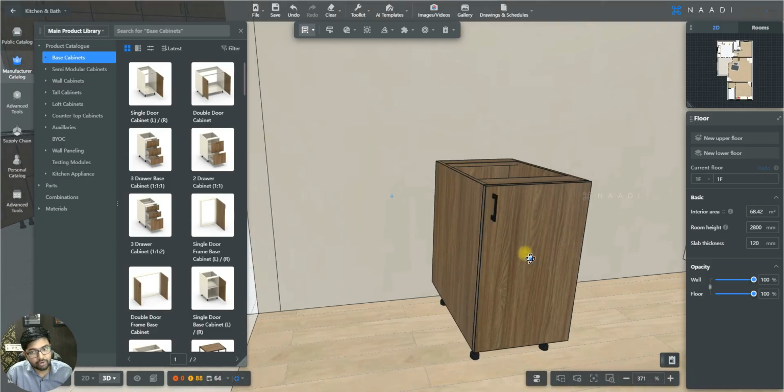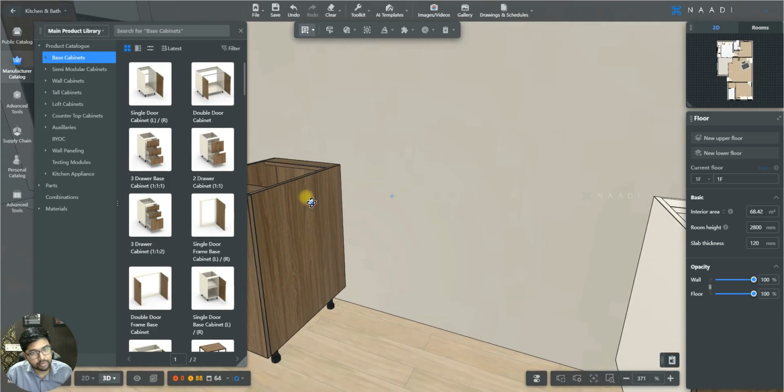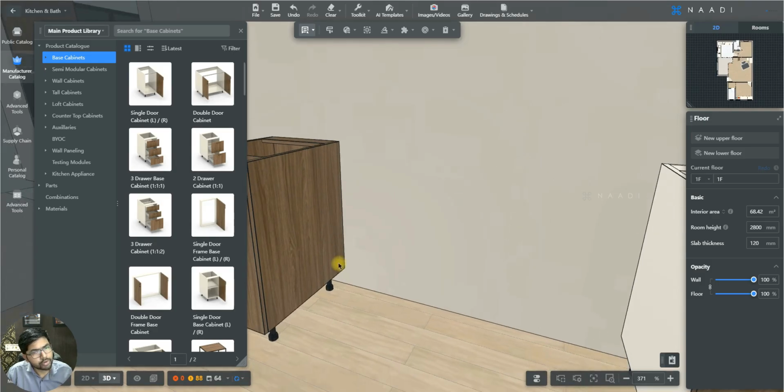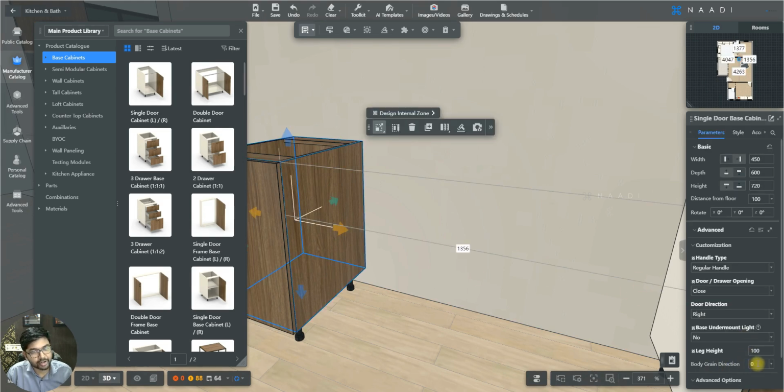Okay. And now you will notice the carcass finish here has a grain direction, correct? So right now it follows a vertical grain direction. What if you want to rotate this grain direction for the carcass? That is what this parameter here is. Okay, body grain direction right now is 0.